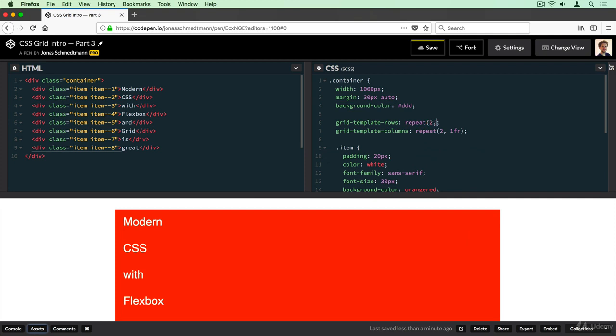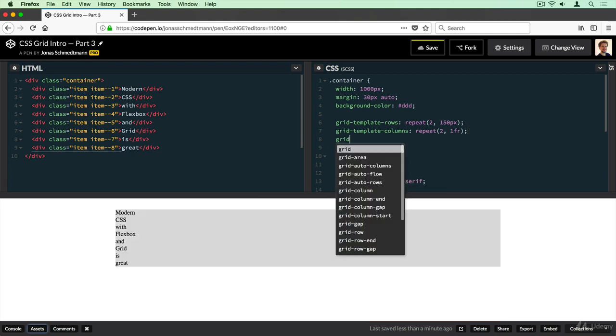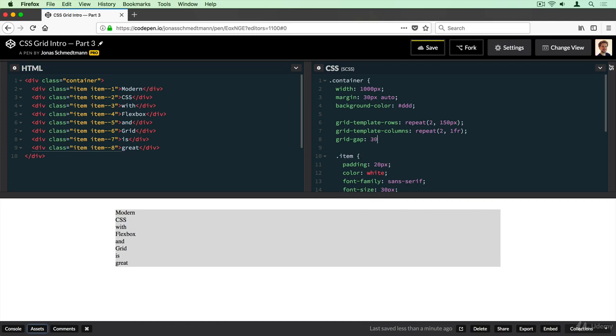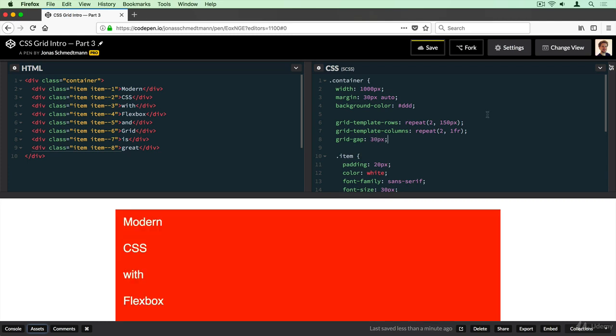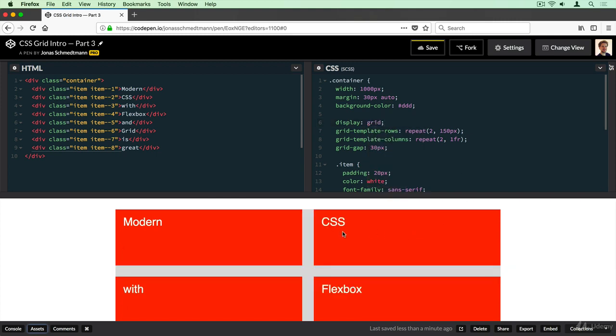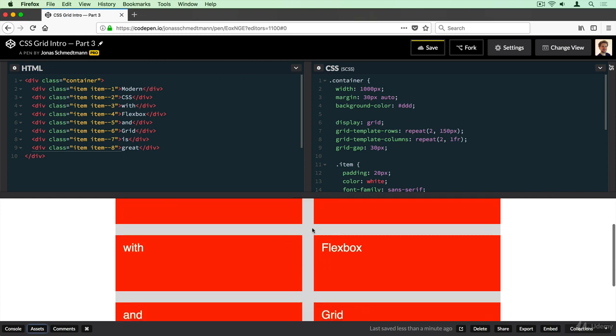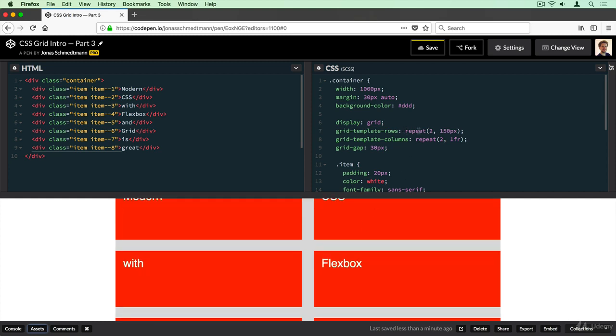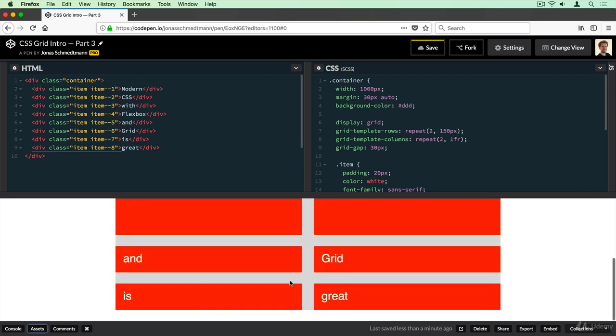So actually, why not? So using the repeat function again. And now just to see what's going on here, let's also add a gap. So grid gap 30 pixels. Oh, and again, I forgot to set the display property here to grid. And so now we'll see what's going on. All right. So we have our grid now here with these 4 cells here that we defined. So we defined a 2x2 grid, remember, which is only 4 cells. But then down here we have the other 4 cells, right? Because we have actually 8 items.